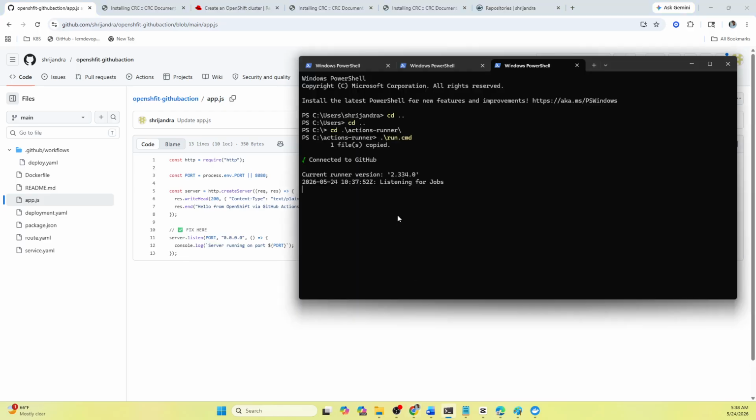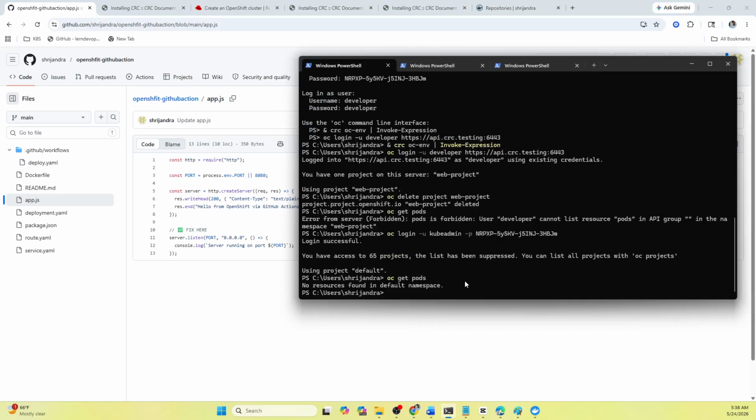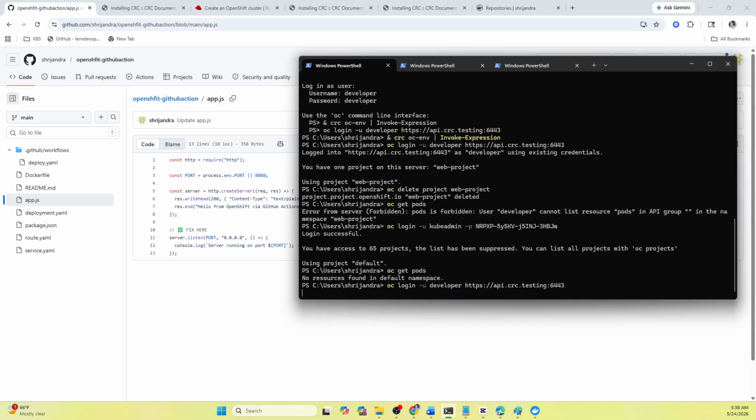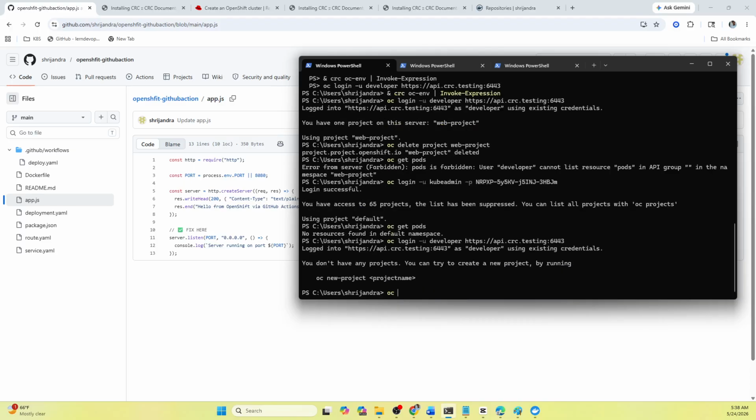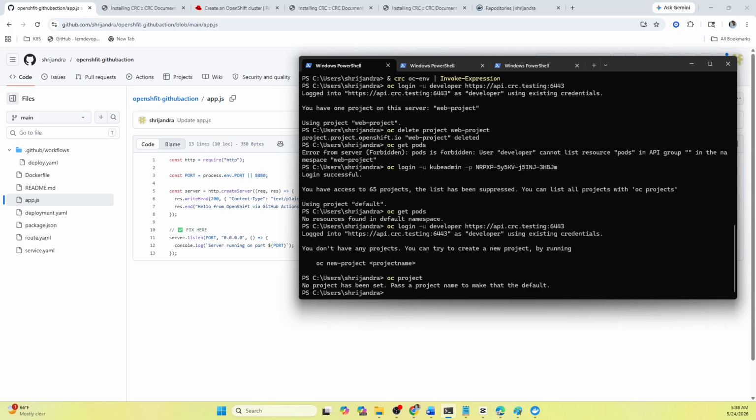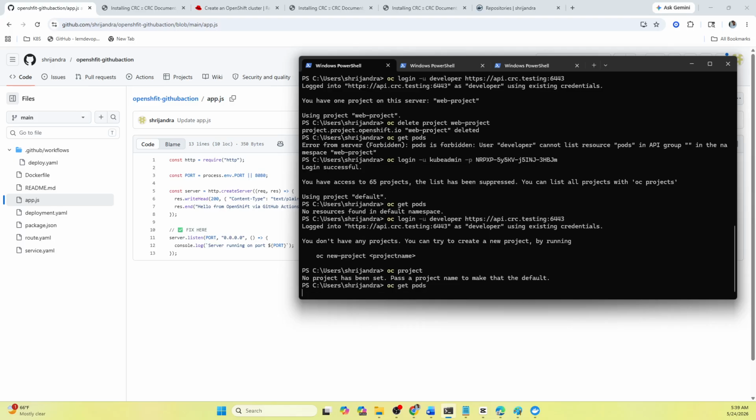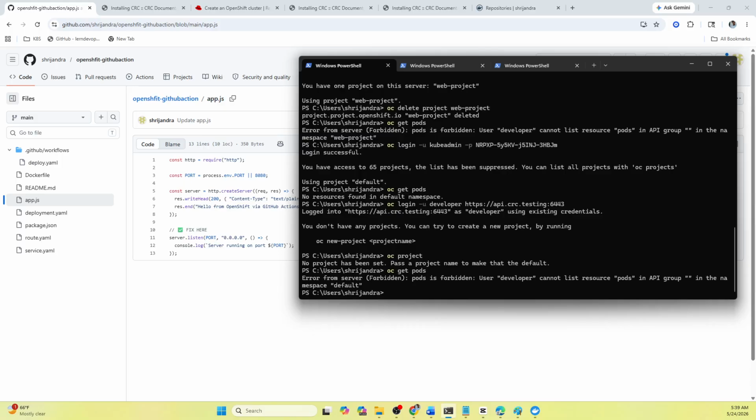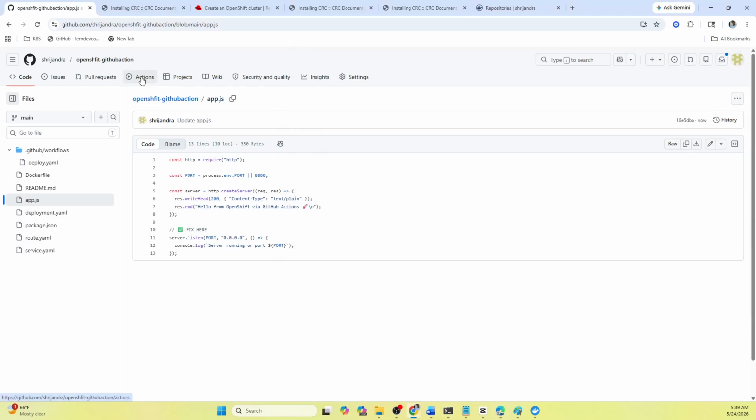For example, I have already logged into OC. Let's log into the developer account. Running oc project, there is no project, and with oc get pods, no pods have been deployed. So let's see our Actions.